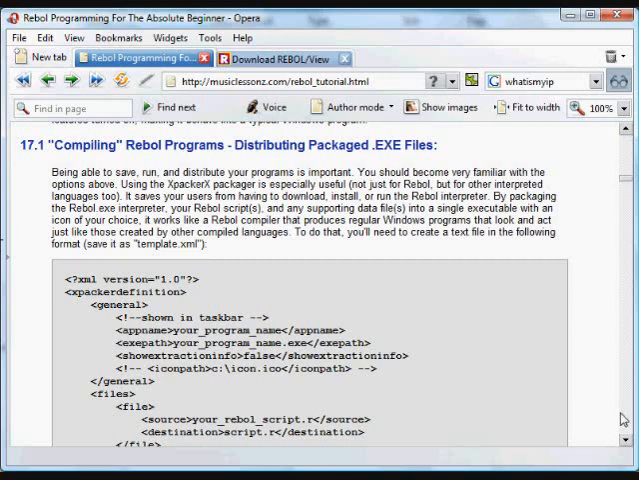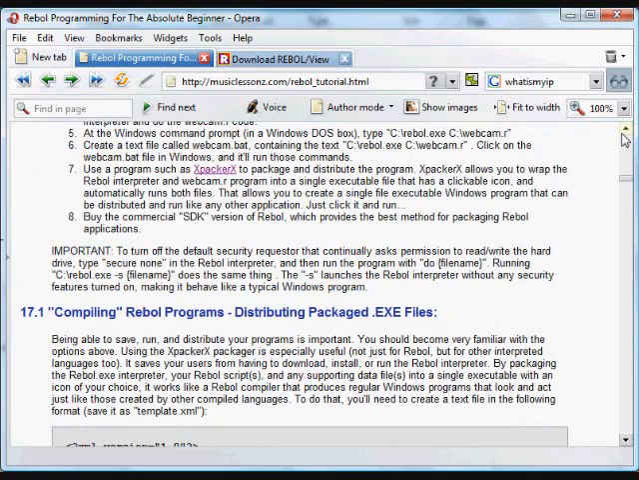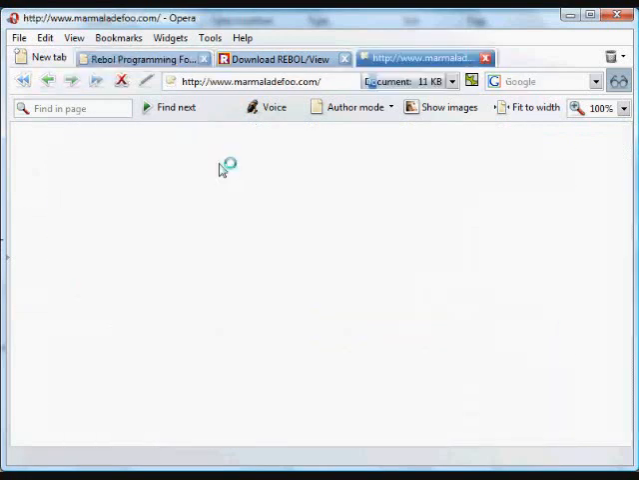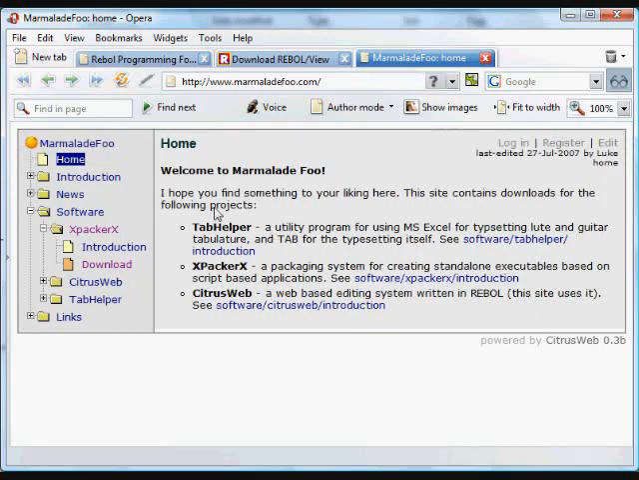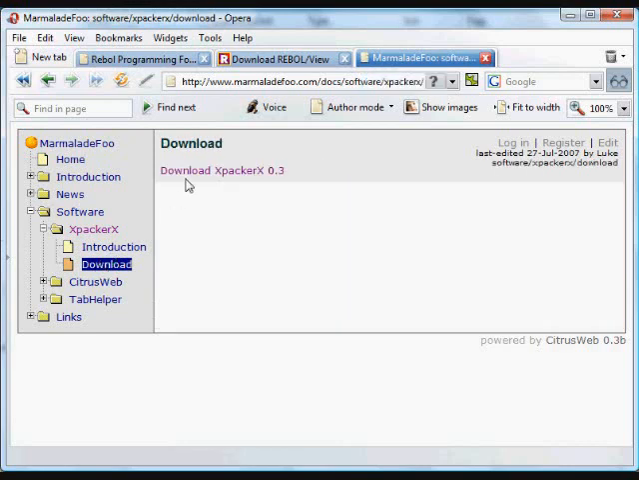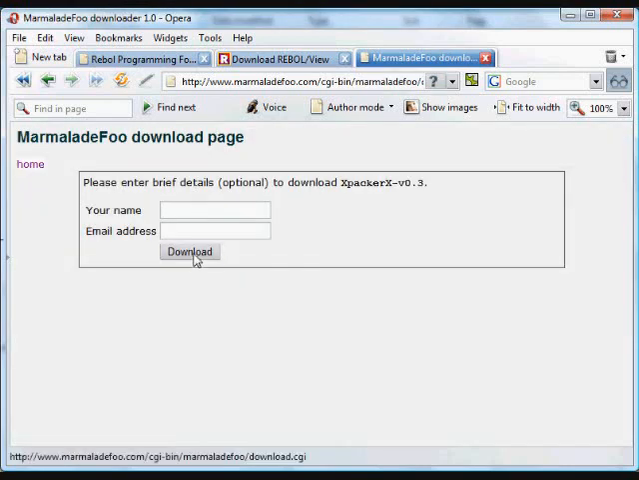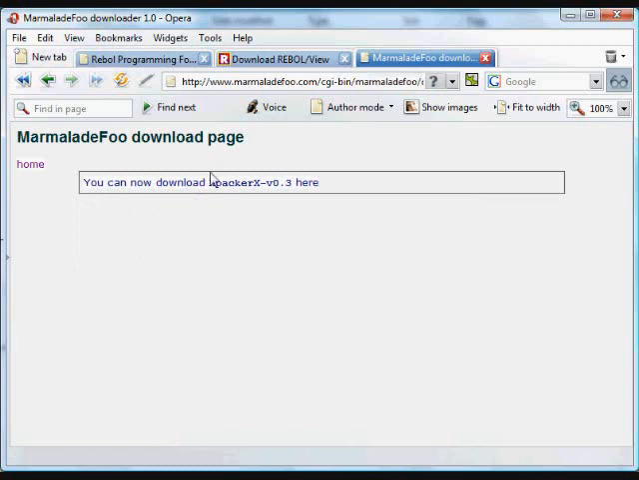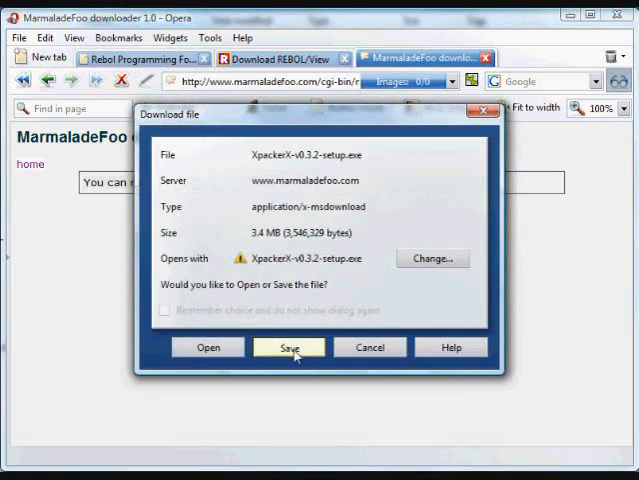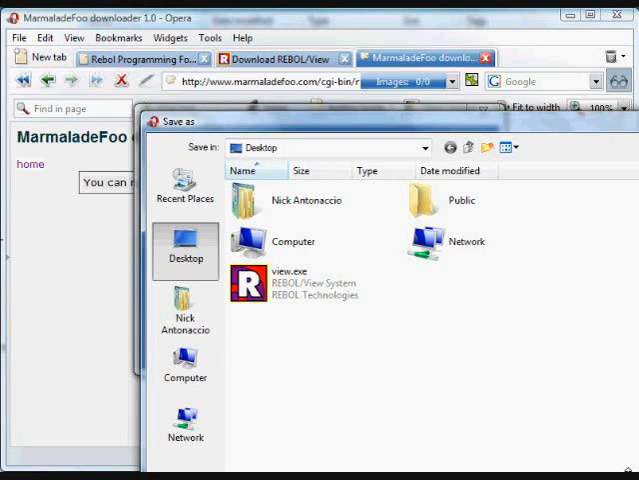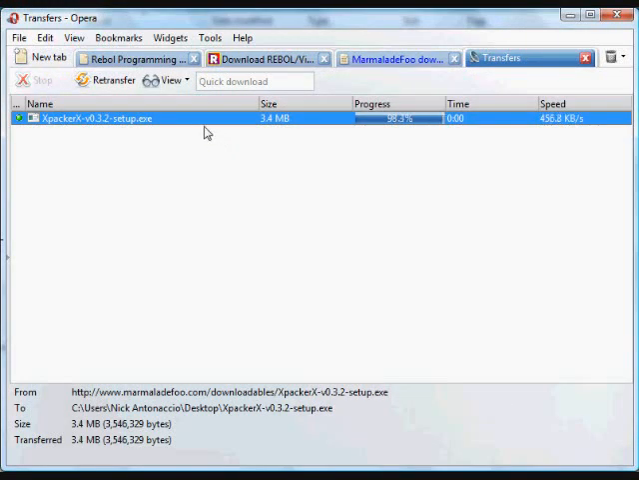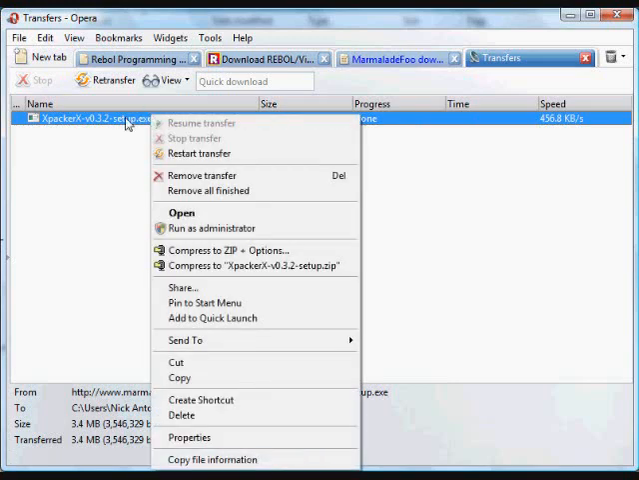XPacker X, and what it does, there's a link here for it. What it does is it creates an executable for you, and it packages the Rebol interpreter. Go to this link, download it, and it packages the script along with your Rebol interpreter and any other support files that you might need. Save it to the hard drive, and then run it, and it installs just like any other Windows program.